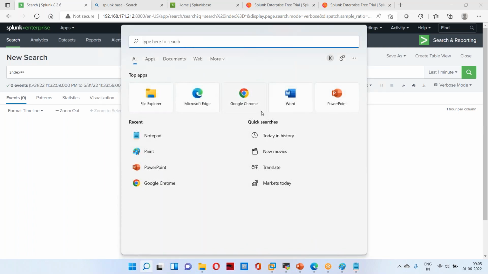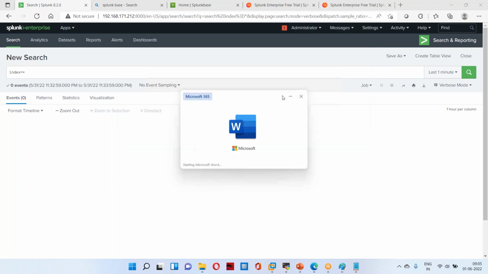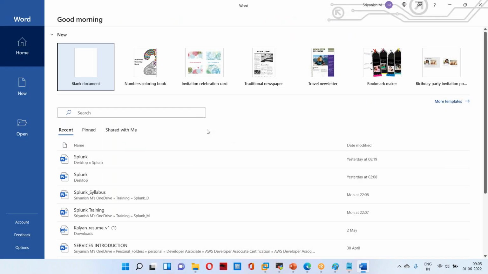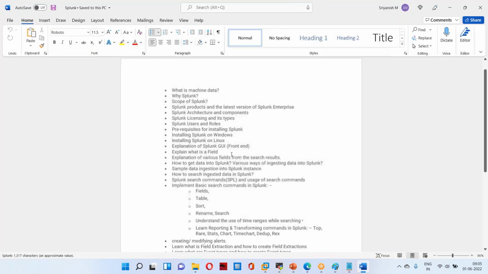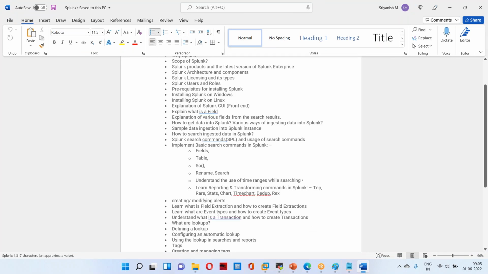Basically, I want to know how do we fine tune the search and build the query, right? You will be covering what is field table and how to sort, rename, search. And you will learn the top, rare commands and the stats command. So stats command is like, let's assume you want to know the count of only the purchases that happened on that particular day or hour. You can get the count.